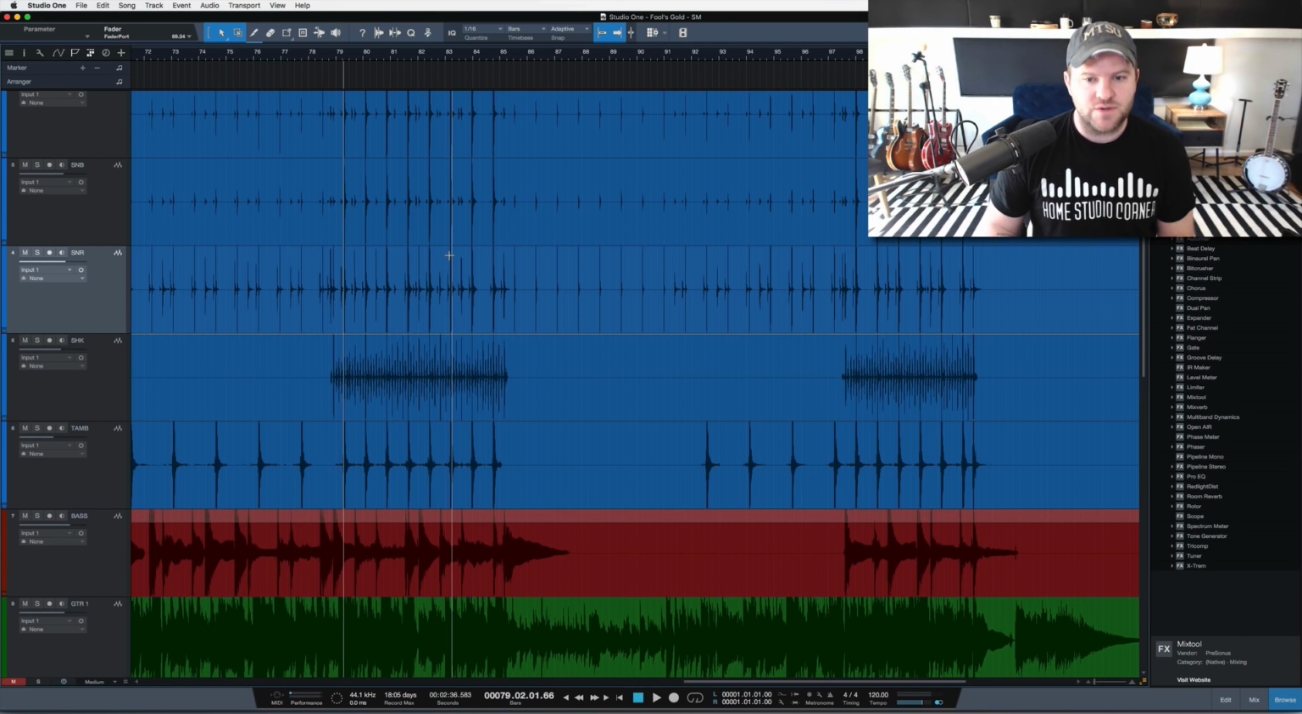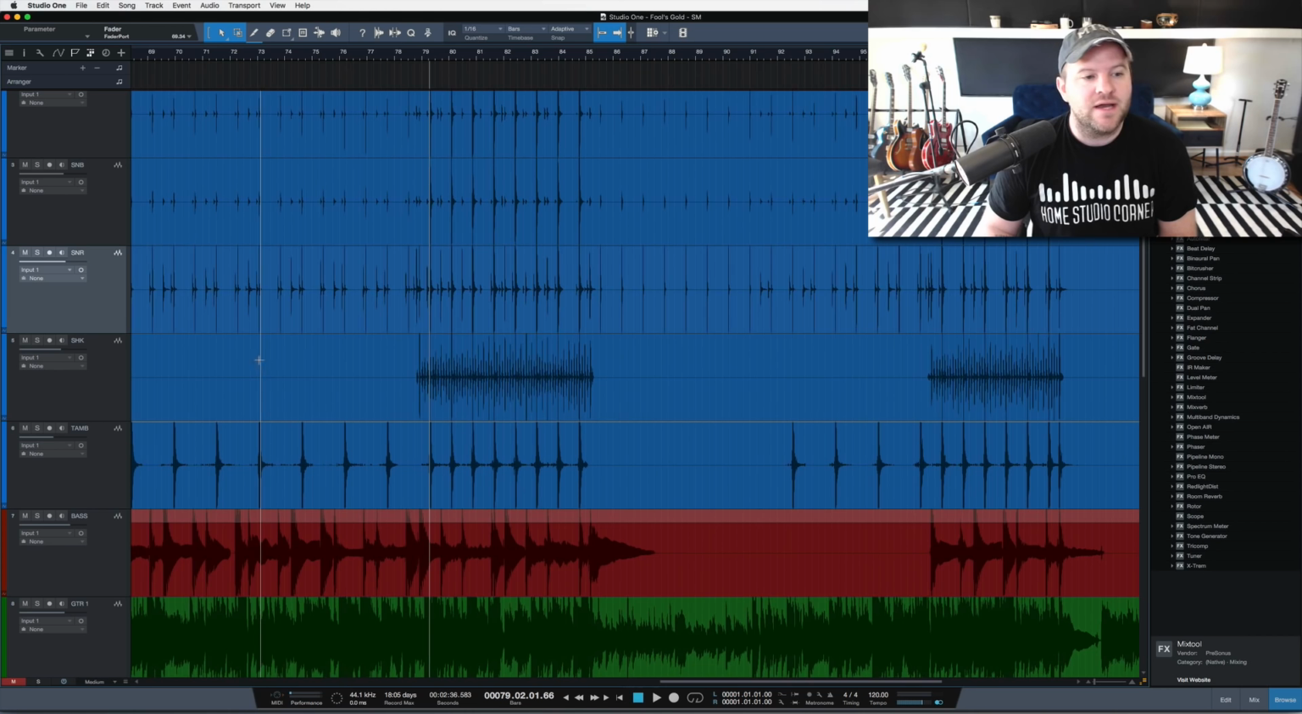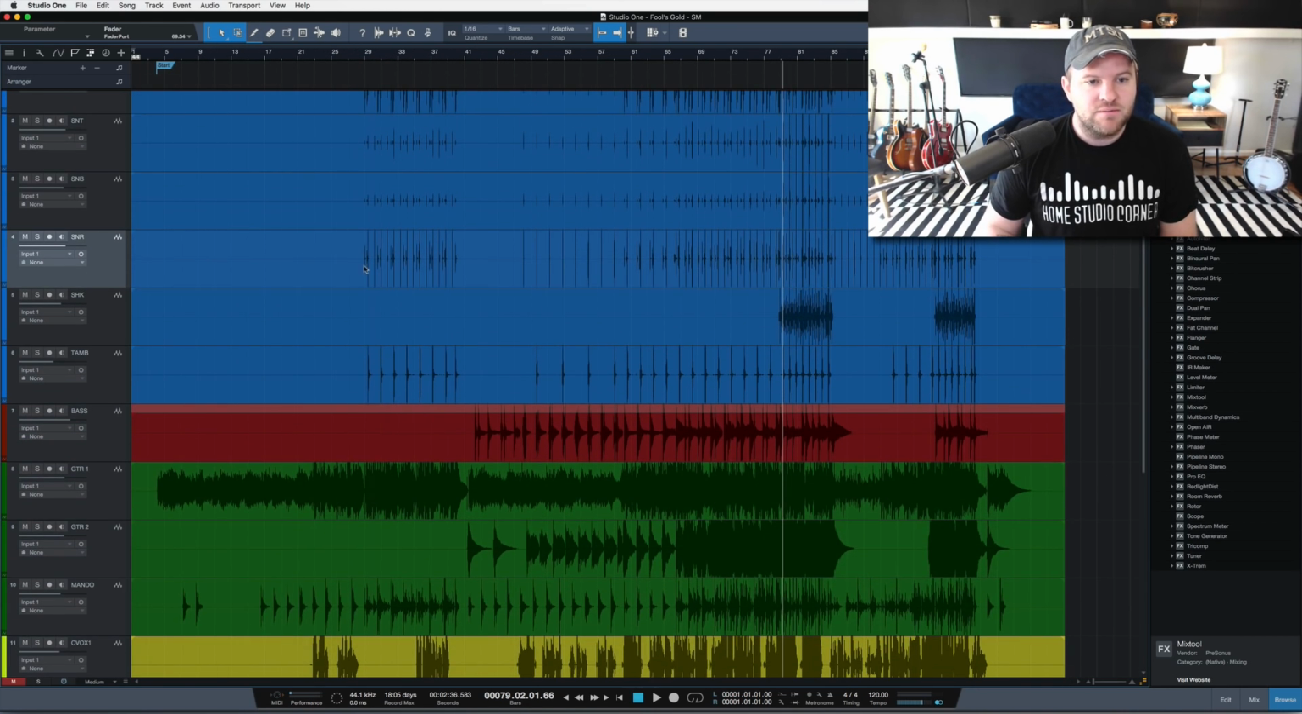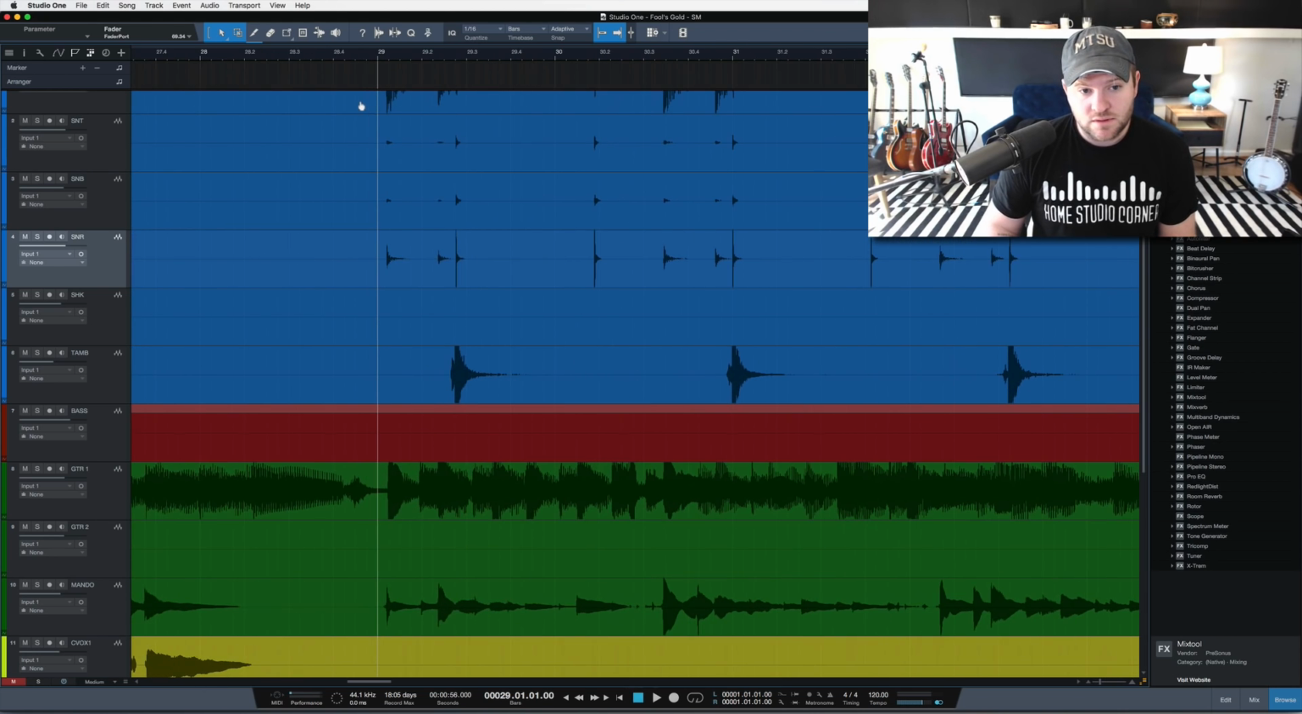If you just found these tracks and you don't have access to them, you just got to figure out how you're going to use them. I mean, I kind of like that snare bottom. It could be a snare sample.